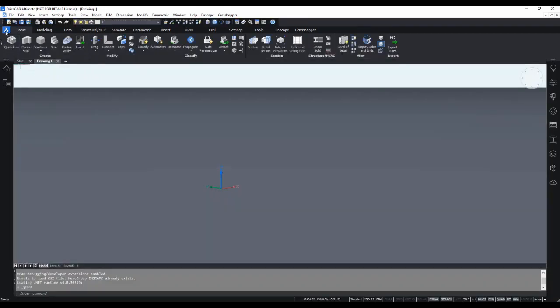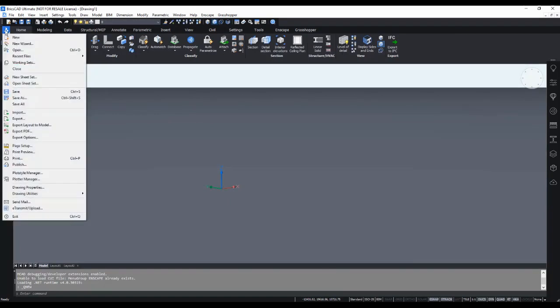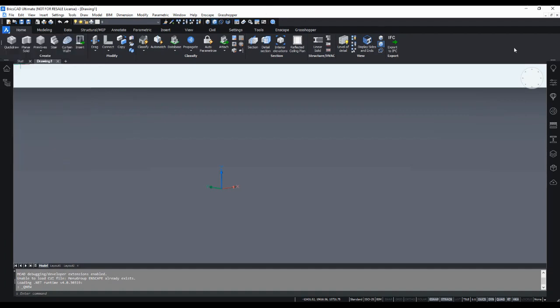At the top left, you see the BricsCAD icon. That gives you access to the file menu. You may have noticed that we now have a dark interface. This is a new feature in version 20. By default, the dark interface is active. If you want to change that, you can do so very easily by just right-clicking here in the ribbon. Going to dark interface, you can see it's checked on. You would just uncheck that, and that will return that to the not dark interface.